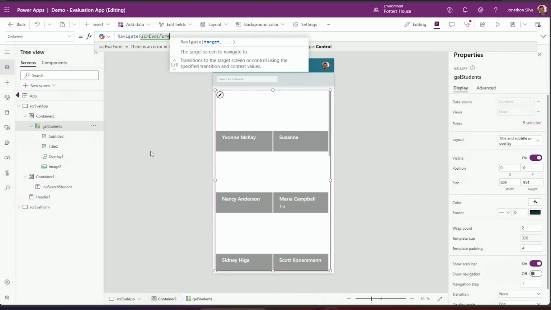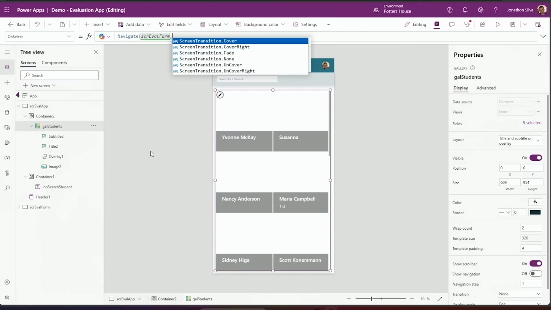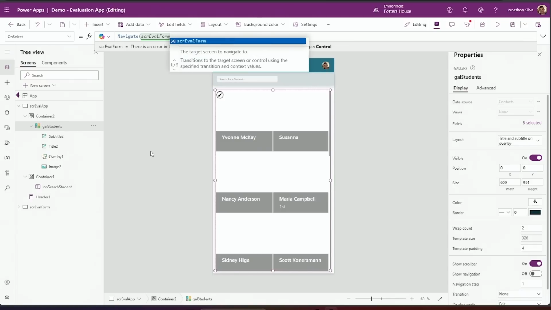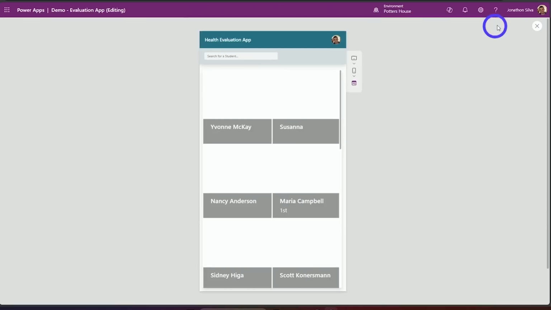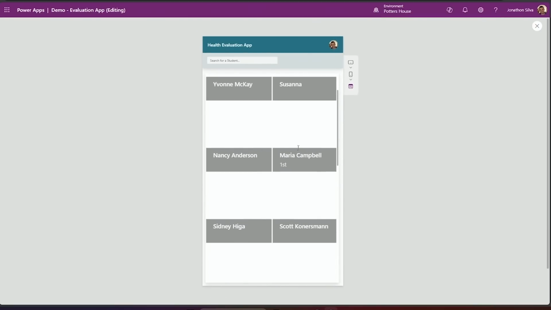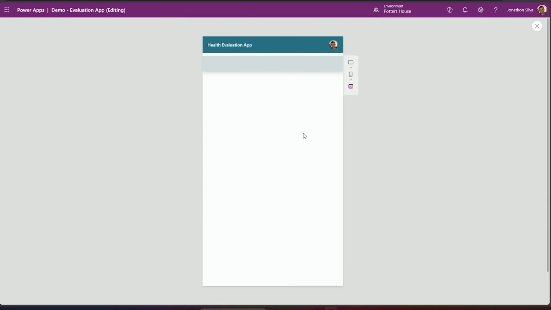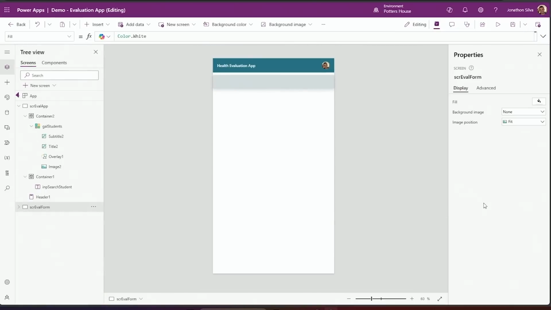If I want to put in any type of transition, a fade, a cover, uncover, those types of things, a comma will allow you to add in your transition. Let's keep it simple for the time being and keep it basic. And there we are. All right, so now if I preview this once more, I can go find a student. Let's say we go back to our friend here, Maria, click on Maria, and we just went to another screen. Awesome. Now we can go to the next one.